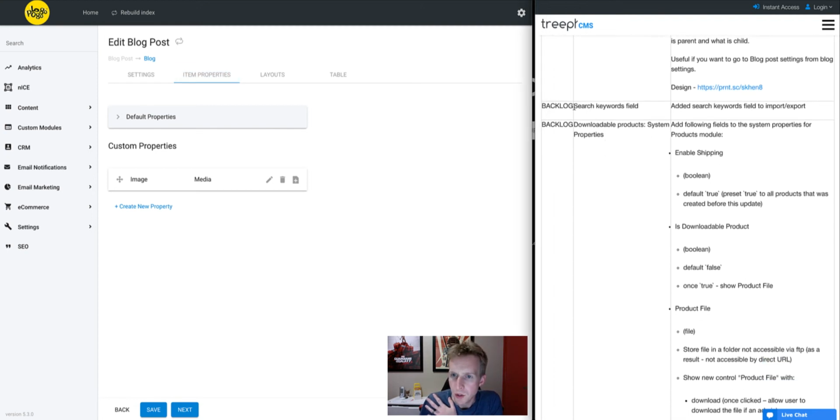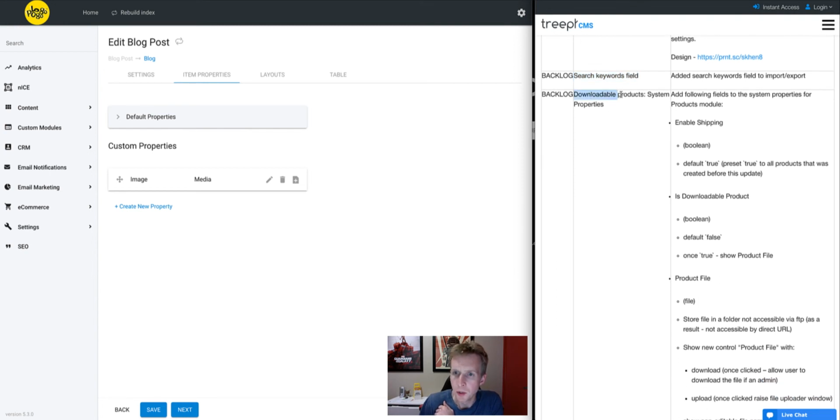Okay, search keyword field. So we now have that in the import export file for any module. So we can import and export the search keywords. Now downloadable products. So there's been a bit gone into this. So we now have the following fields in the products module.